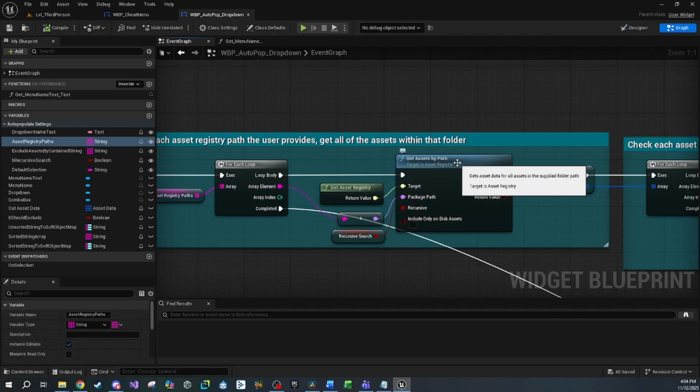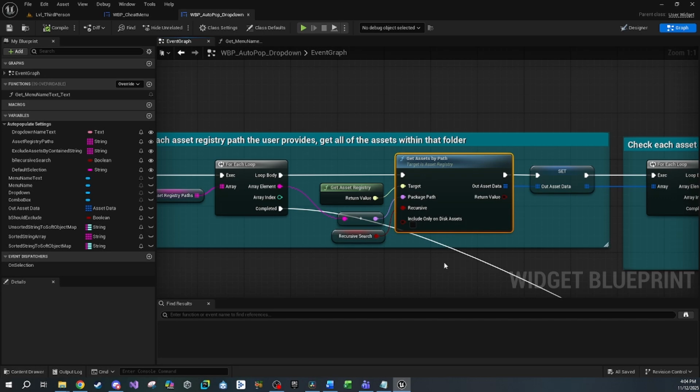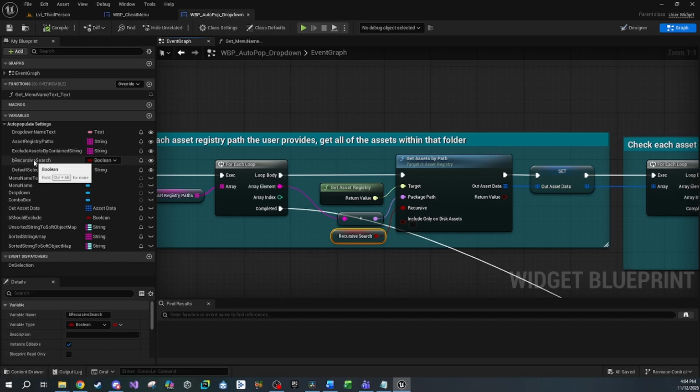So we'll pass that along to this get assets by path node, which is going to target the asset registry. And we can decide if we want a recursive search here. So it'll either dig into subfolders within the target path or not. And from there, it's going to output an array of data structs for all of the assets that it finds in that directory.